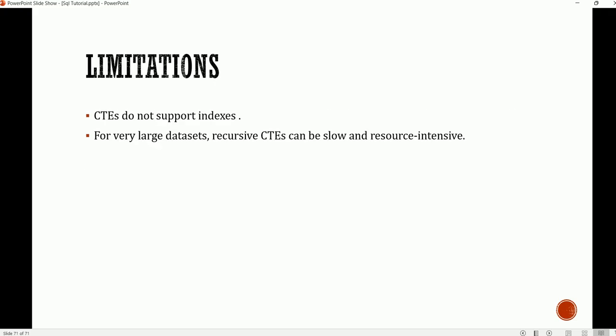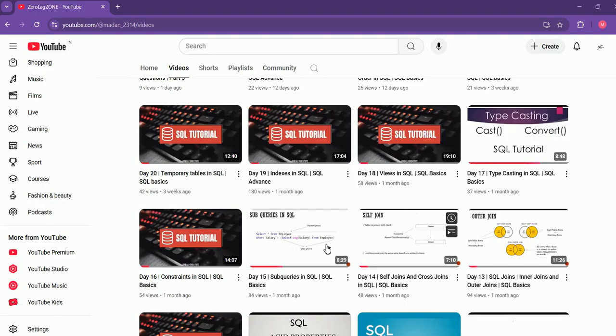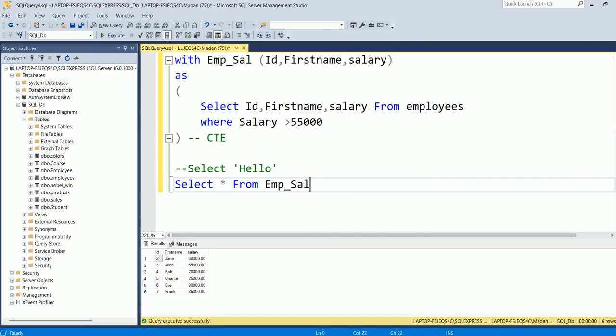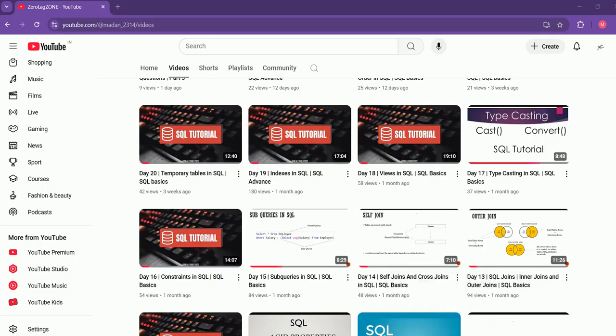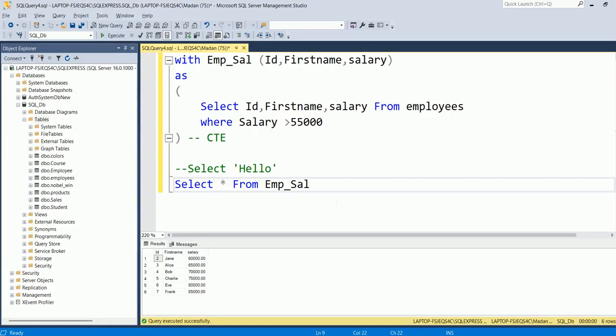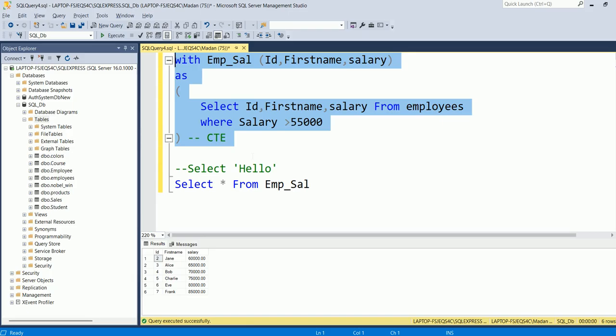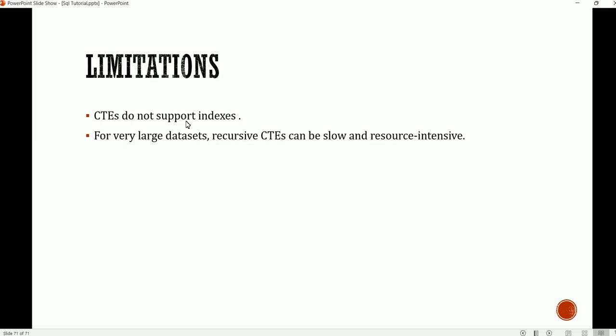So what are the limitations? CTE does not support indexes. We are now also familiar with indexes. If you are not familiar with indexes, please go through this video; I will provide the link in the description. With respect to interviews, you can answer what the limitations are: it does not support indexes because indexes are stored inside the table, and CTEs are nothing but temporary result sets. So it makes sense that it does not support indexes, because it's a temporary result set, right?